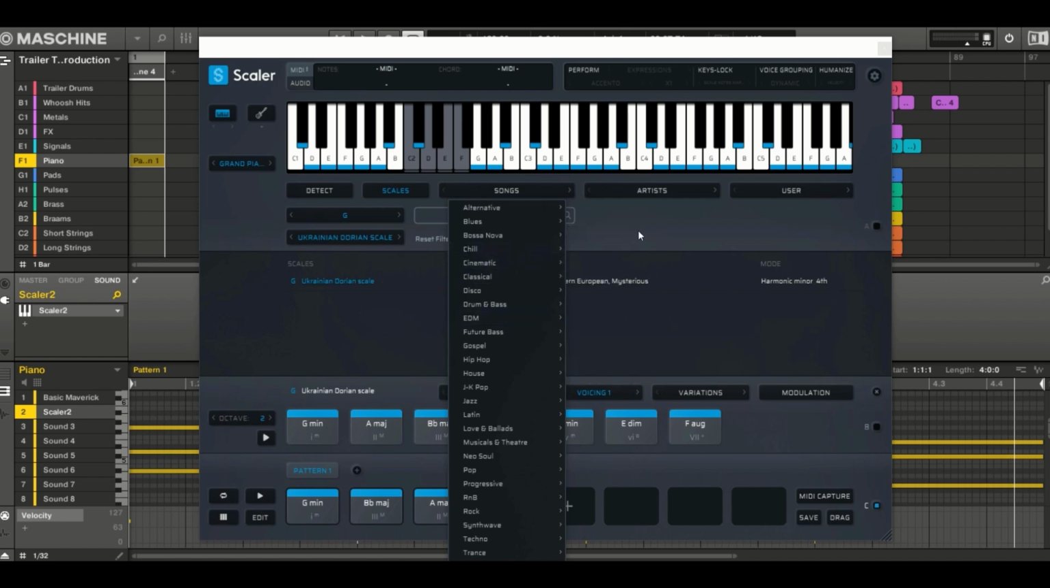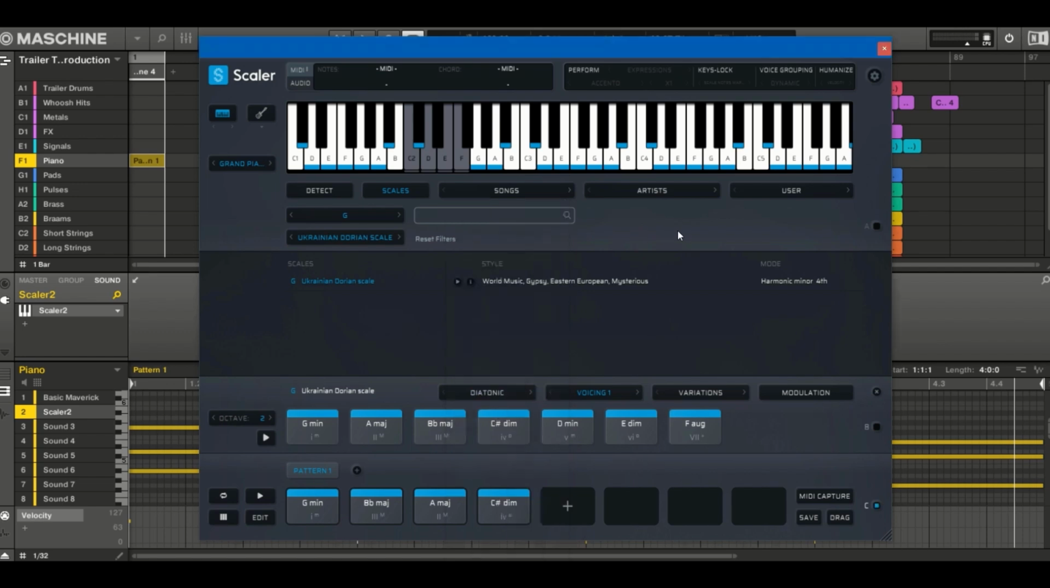This is a powerful virtual instrument, a type of guide or music teacher. You should definitely look at that one, particularly if you are unfamiliar with music theory. As you can see, using this genius tool, I picked the G Ukrainian Dorian scale, and it already tells me that this scale represents the world music, gypsy, European, mysterious style.